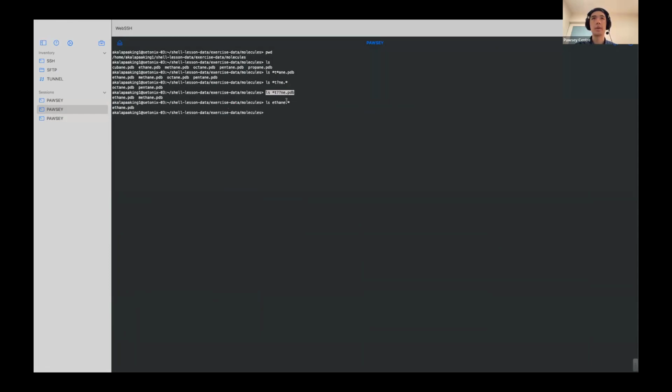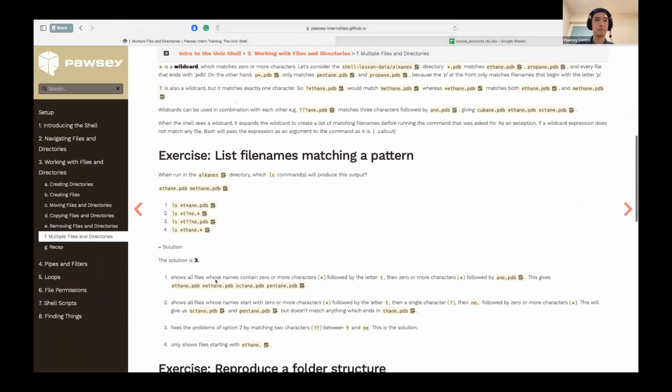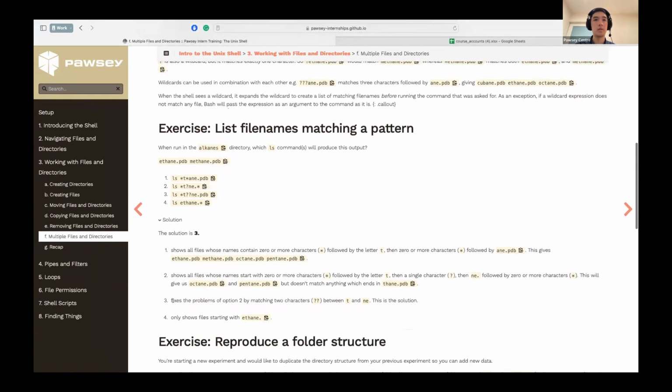The star means everything that matches, but the question mark means any single character can be there. So let's see the answer. The solution is number 3, because it's matching two characters between t and e. So you can put any two characters. It's matched, right? So t, two characters here and two characters here. And then the star can be anything.